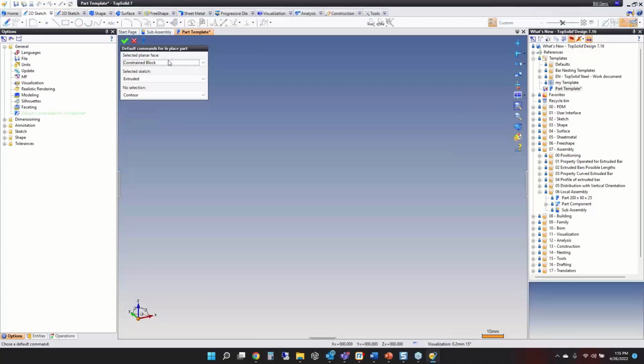Okay, so again, when I've selected a planar face, do I want to go to make a contour on it, or do I want to use the constraint block command? I'll leave it as constraint block. When I've selected a sketch, do I want to make an extruded component out of it? Do I want to create a sketch or sheet metal on sketch, for example? Okay, so let's do sheet metal on sketch in that case. And if I have nothing selected, let's just create a contour. Okay, so let's see how this works.